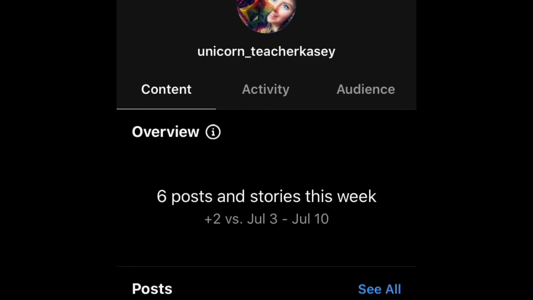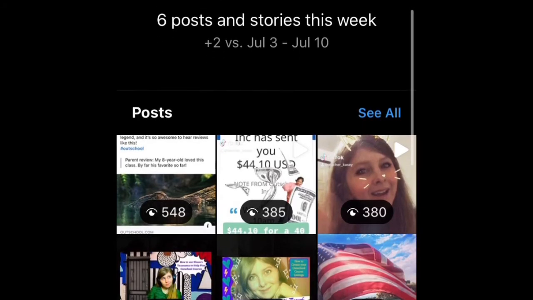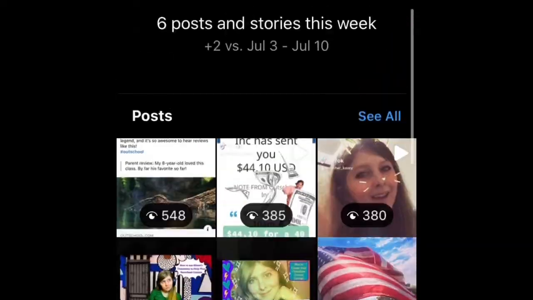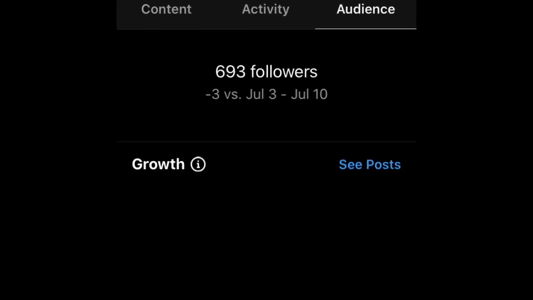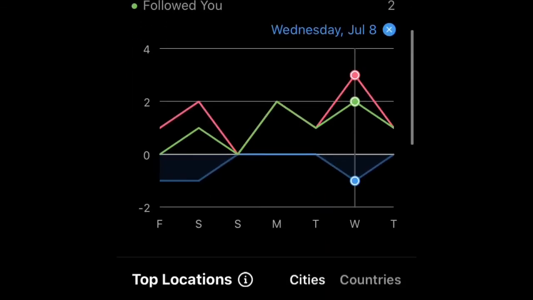So you can go in there and then you can see content, activity, and audience on the top. And then if you scroll down, you can see your weekly posts, so how many you've posted this week and how they're doing. There you can just get a little overview of how many people have seen those posts. Very cool. And then you can go into your audience and you have your followers.